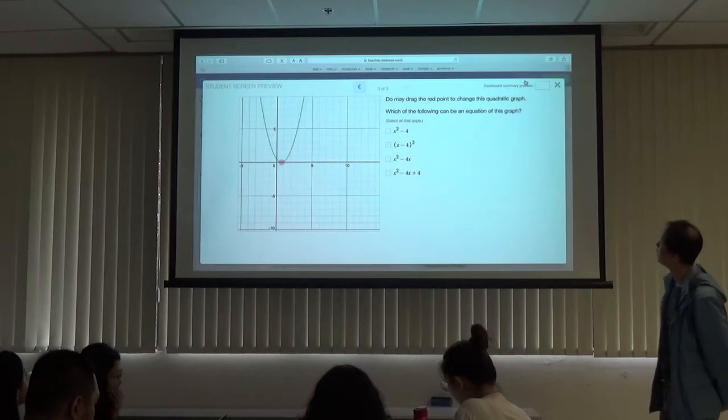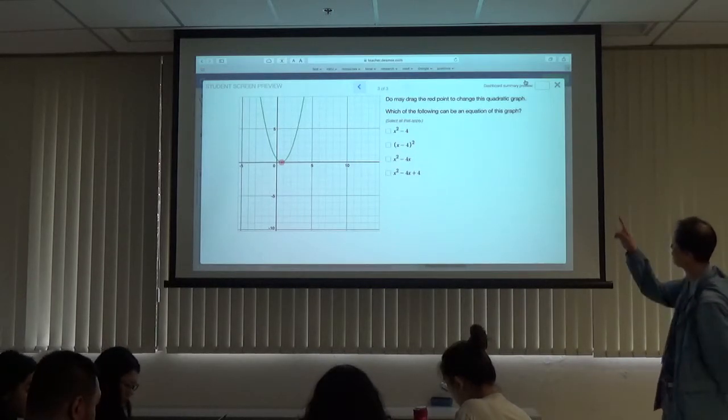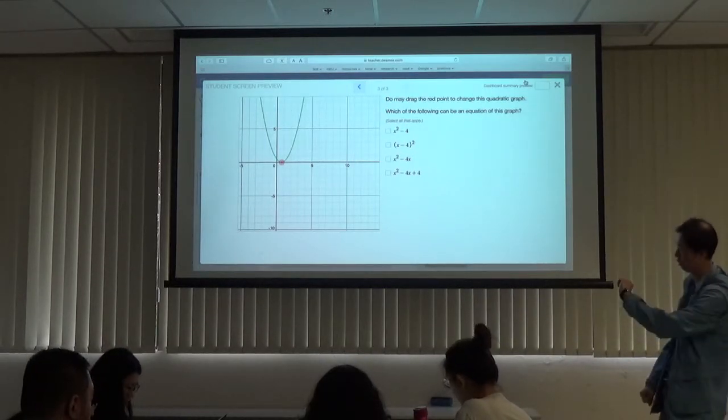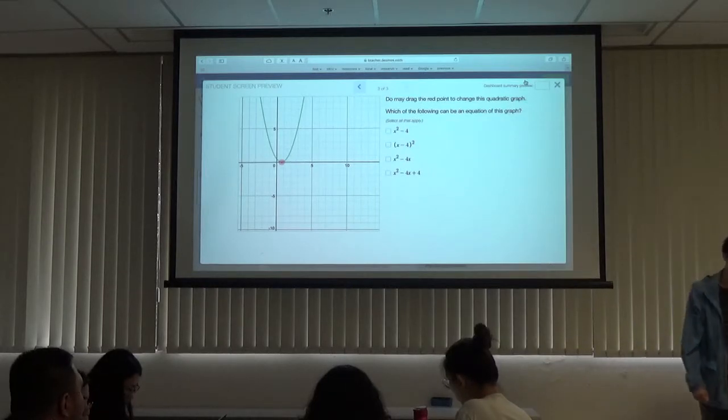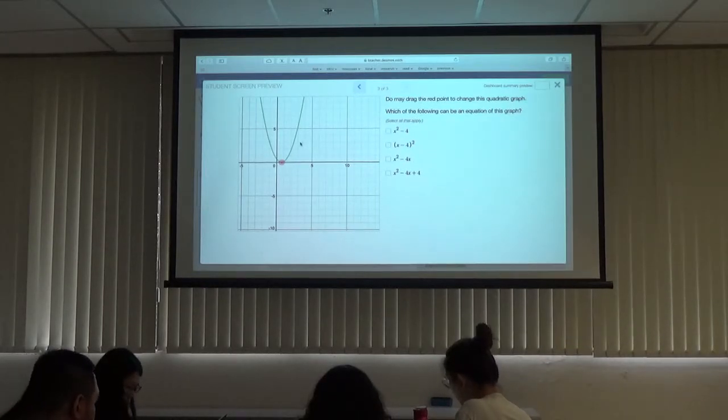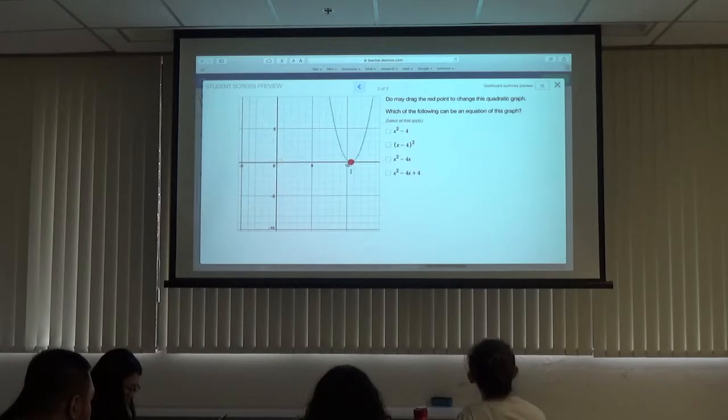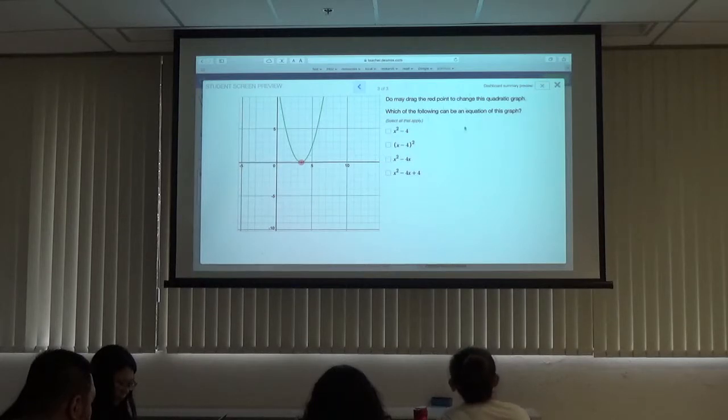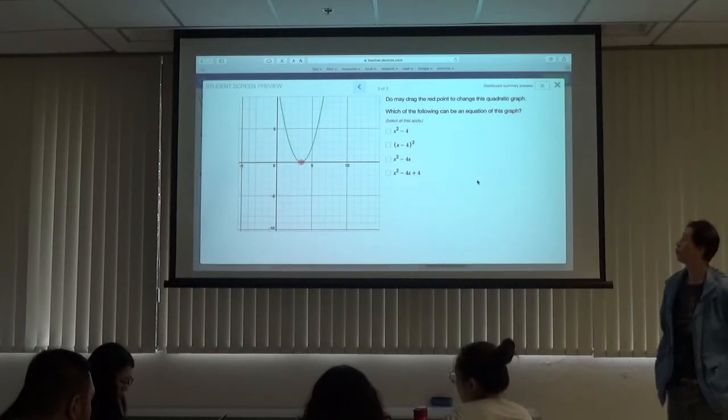Okay, can you see that? Now they will remind you, you can select all that apply. Right? That means there can be more than one for the answer. And the student can drag this. You notice that? Okay? So I'm asking which one can be an equation. Okay.